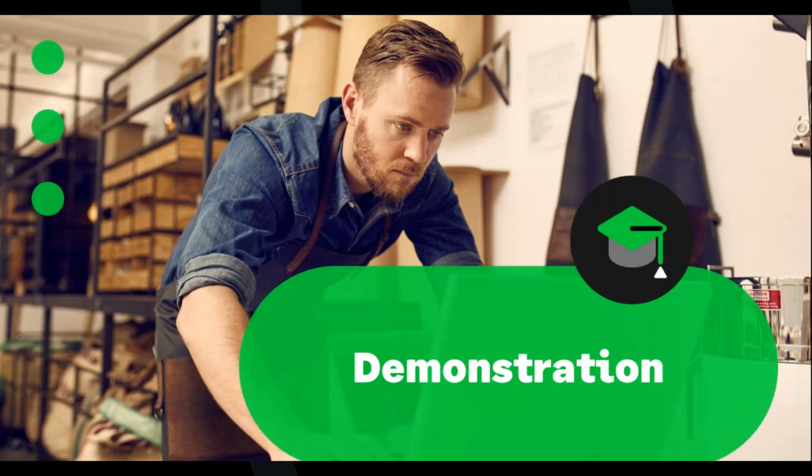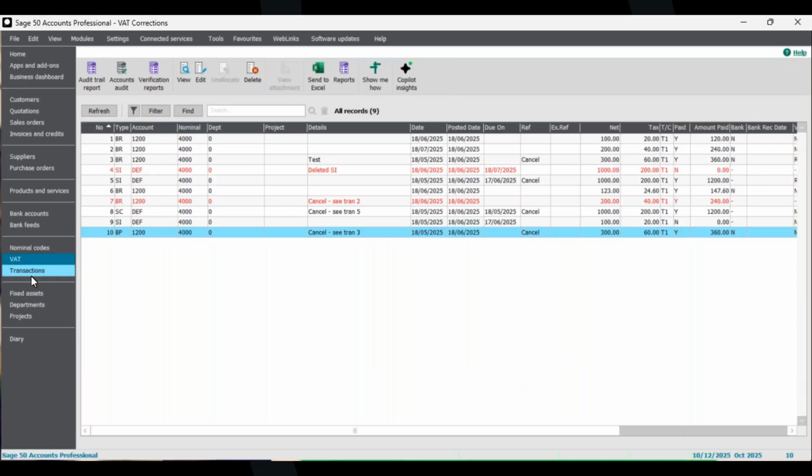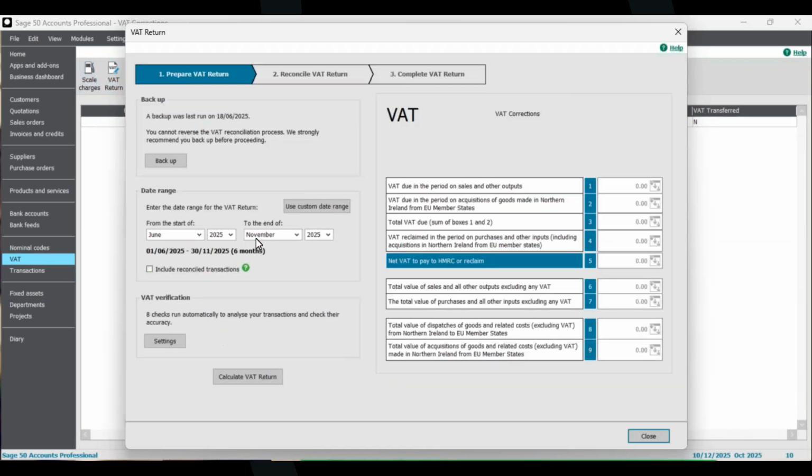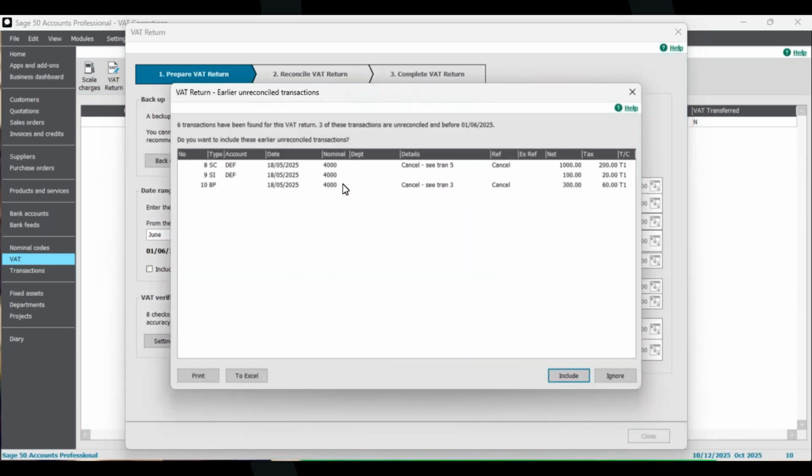Nice and simple. Then what we'll do is we'll run the VAT return on that one and we'll recalculate it. So again, I pick June until July. Going to click calculate. Now we have the bank payment being sent across.